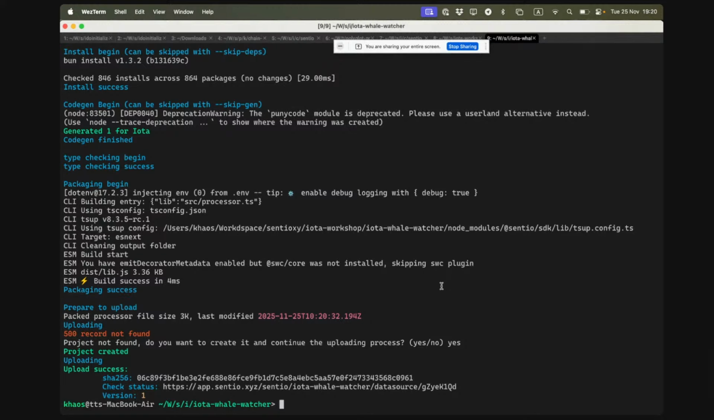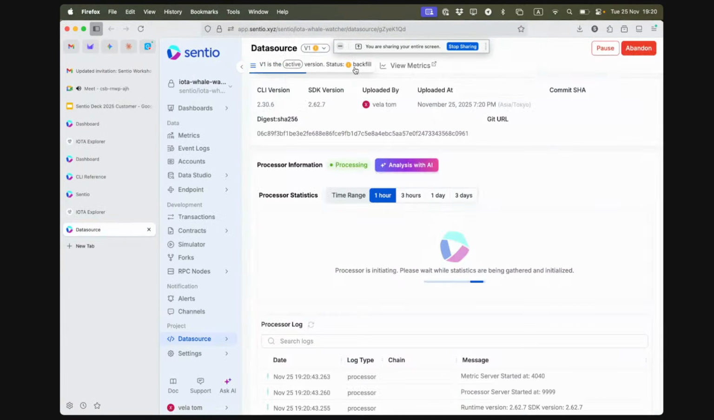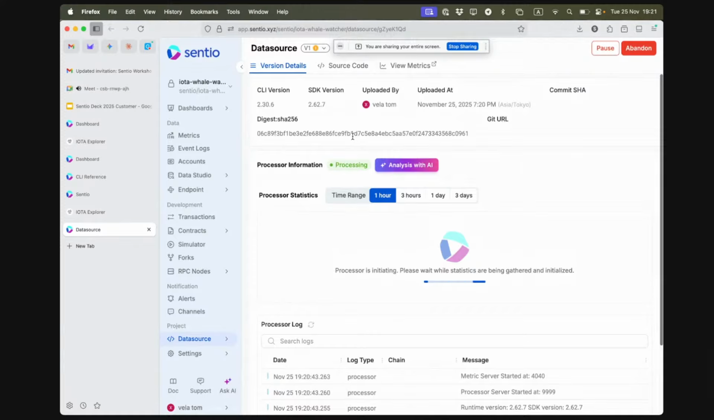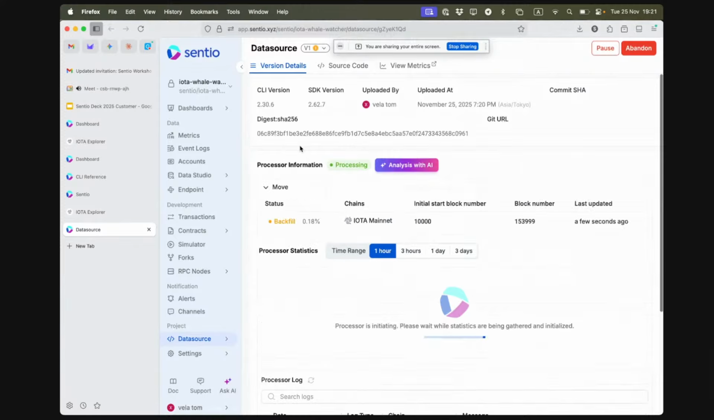Success. So the CLI returns some information for us. The most important one, I think, is this link. We can check the status of the project. Let's check it. Yeah, as we can see here, the project has already started to process the data. But in my experience, it always takes some time to backfill all the historical data. So I do not want to waste your time. Let's just switch to another prepared project.